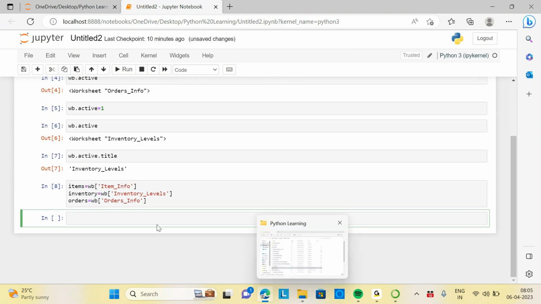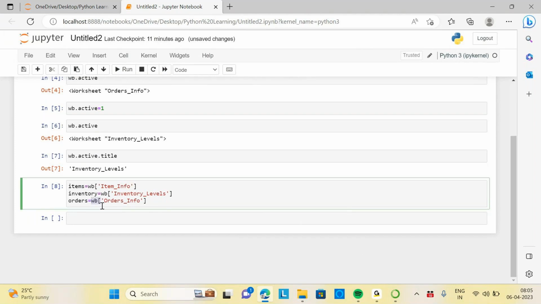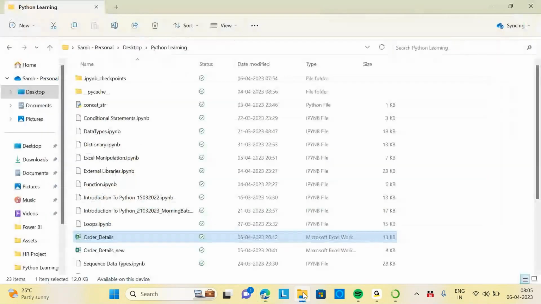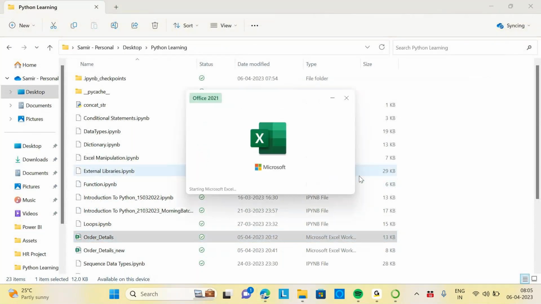Okay. So it's just like a dictionary. The object inside that, we need to put the key, something like that, so that everything will be assigned to that variable. Okay. Now let's see.